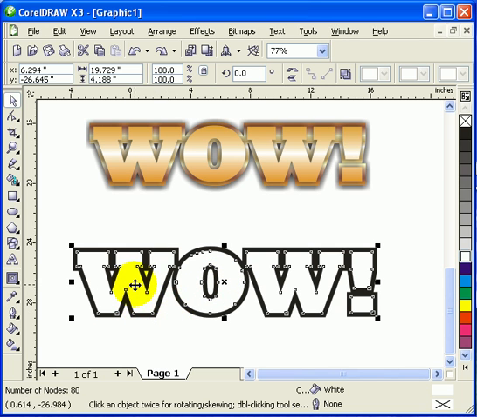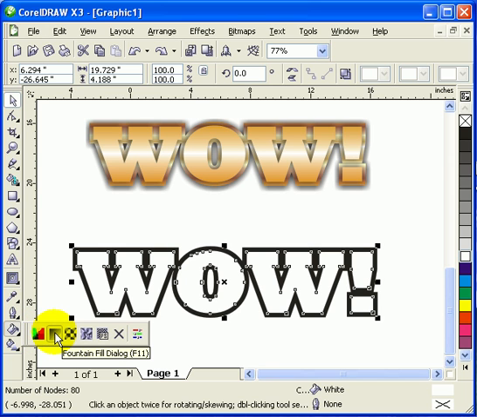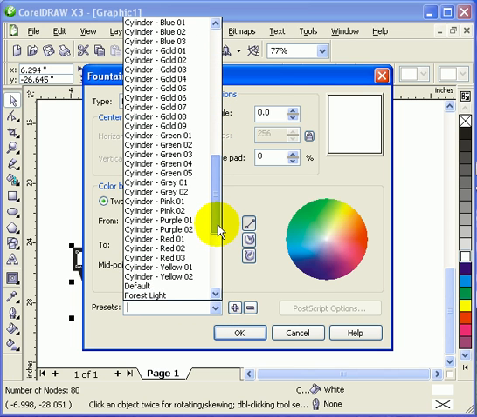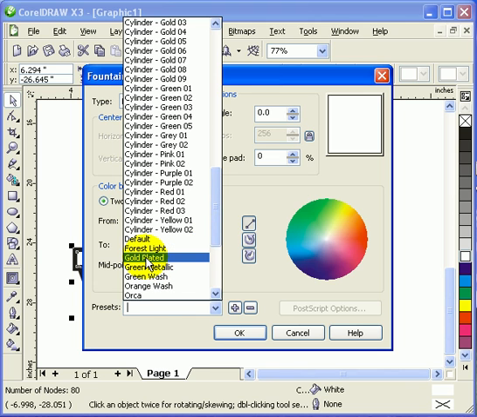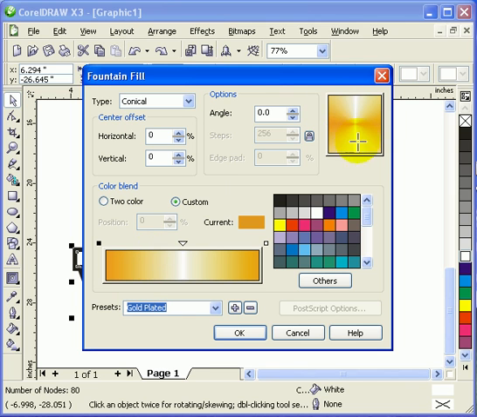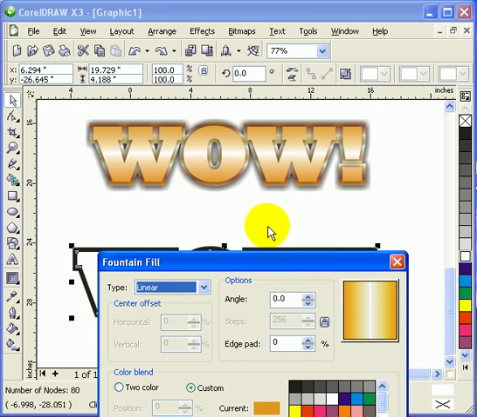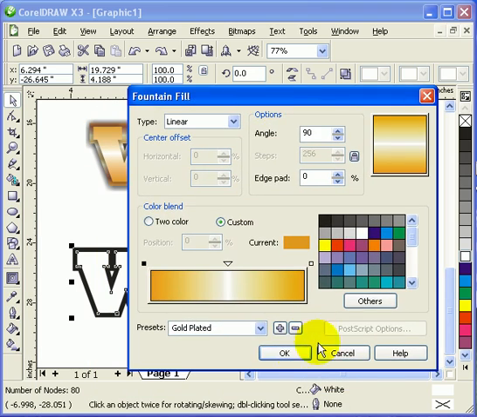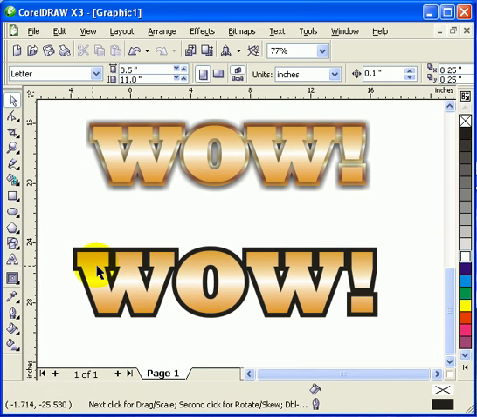You click on the text, then go to your fill tool and go to your gradient fountain fill dialog, or F11. Here in the preset, CorelDraw has a preset for gold plated text. So you choose gold plated. As you can see, there's a preview here. We don't want conical, we want something linear. Looking at the example here, it has to be 90 degrees. So you change the angle to 90 degrees. That looks the same now, then click OK. So I've done that one.